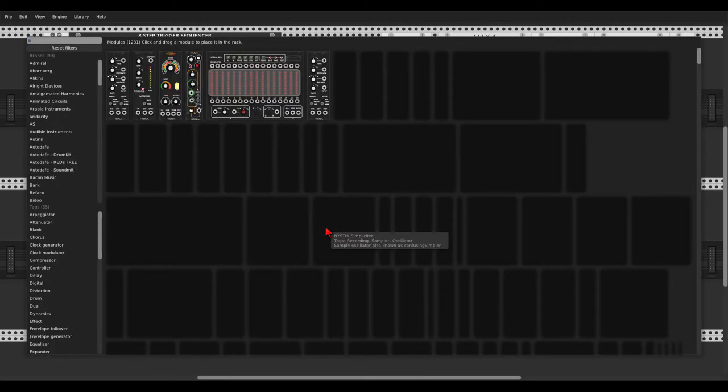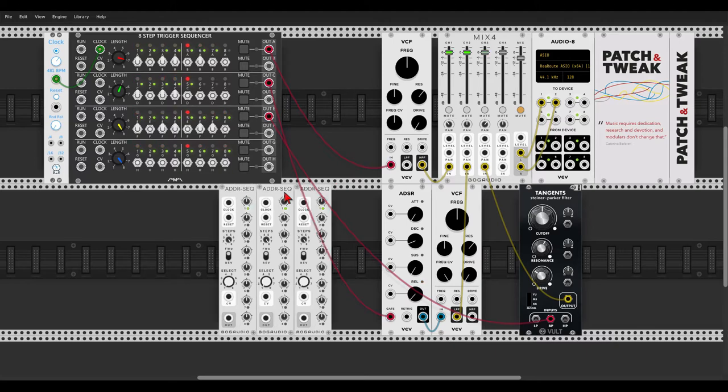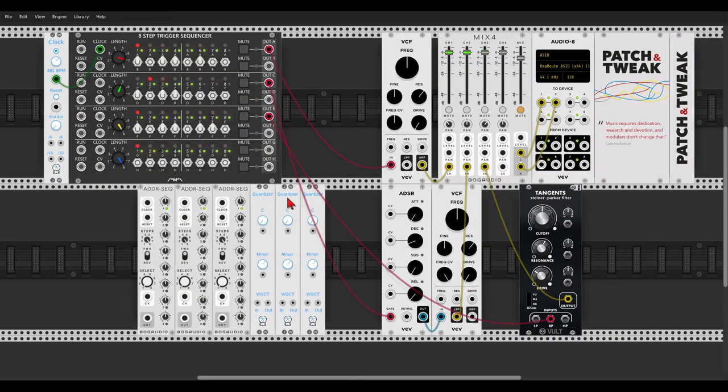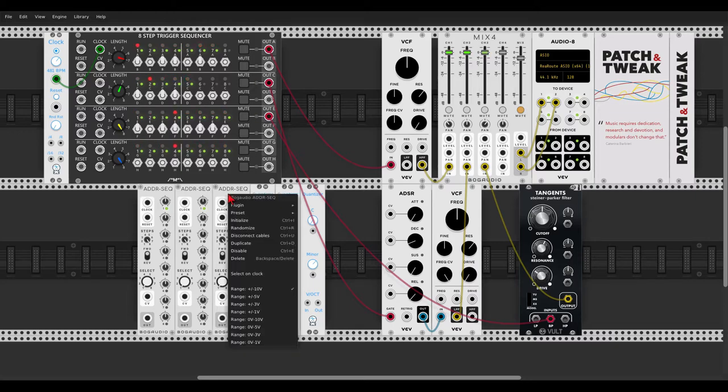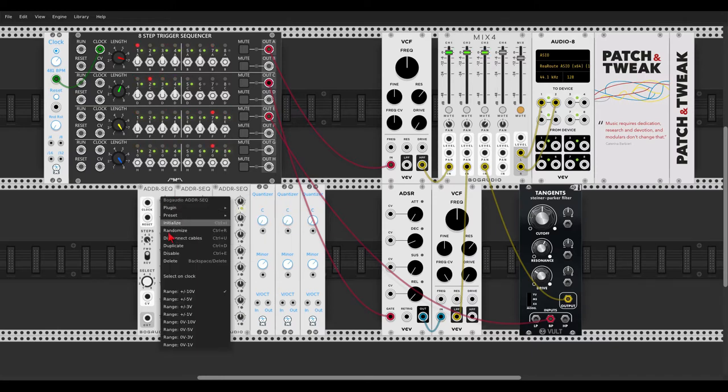Now let's use 3 ADDR sequencers. I will just mute this. 1, 2 and 3. And also 3 quantizers from JW. Again, JW, 1, 2 and 3. Let's set the sequencers to have a range of negative, positive, 1 volt, which are actually 2 octaves.